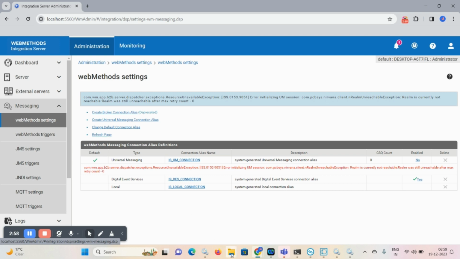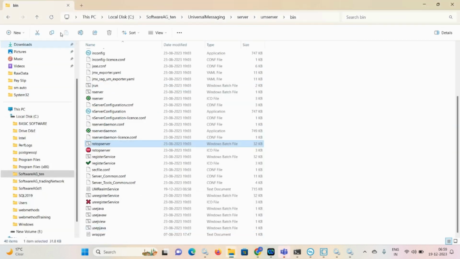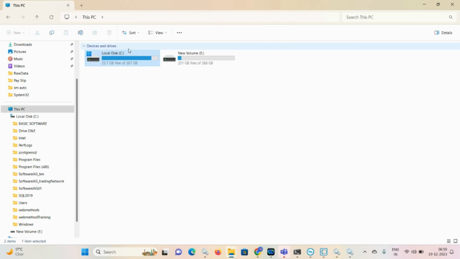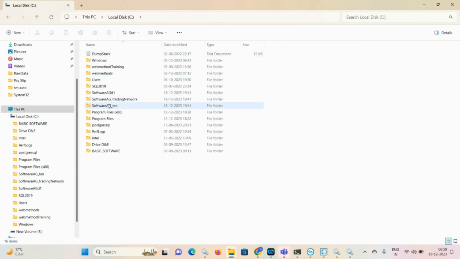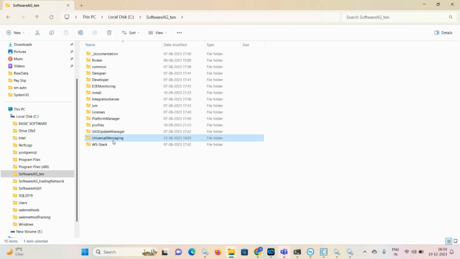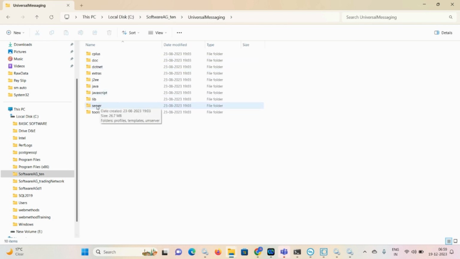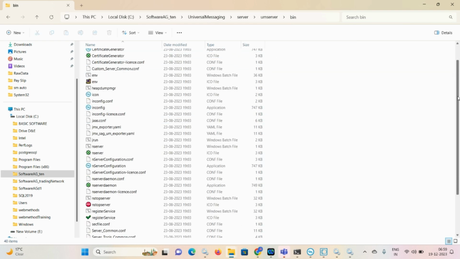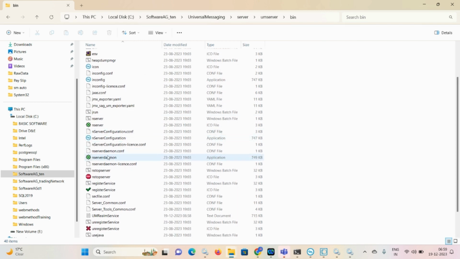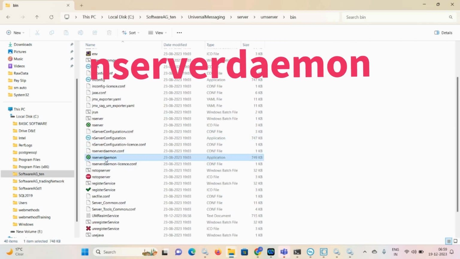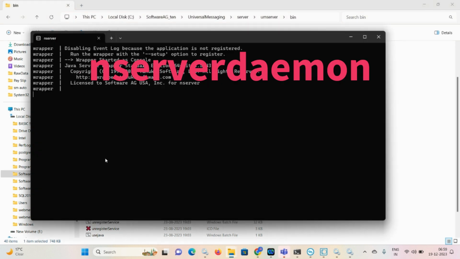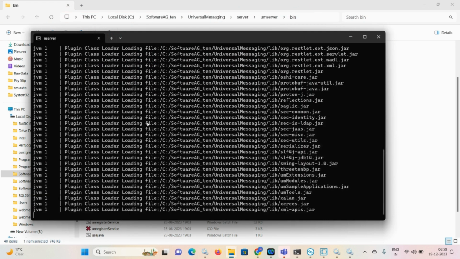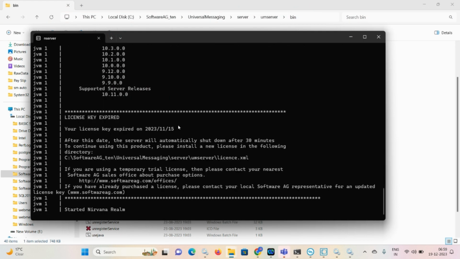Let me get into my installation directory. So this PC, Local Disk C, then this is my instance, Universal Messaging. After that, click on server, then server again, then bin, and here nserverdaemon. This is an application basically. You can just click on that particular application so that Universal Messaging will get started. Nirvana realm.